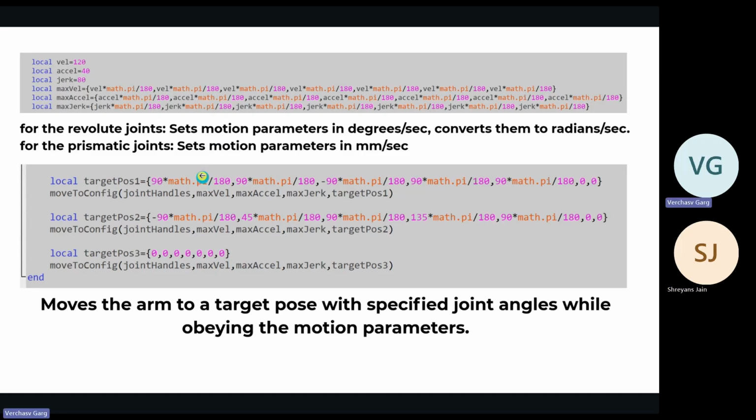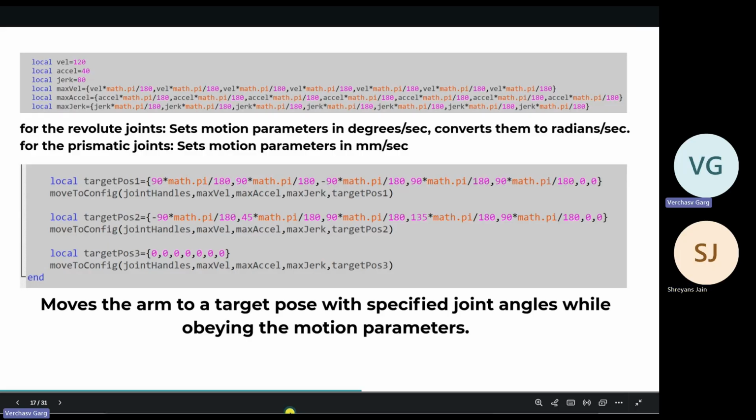Then what I have, you can see, is target pose 1, local target pose 1. It has 7 values, basically 7 positions: pi by 2, pi by 2, minus pi by 2, pi by 2, pi by 2, 0, 0. These are the positions of each joint that I want the arm to move to. I do this 3 different times and I end the script here.